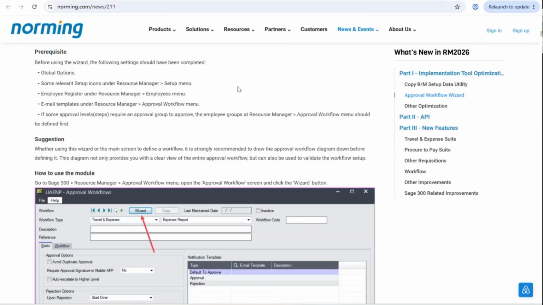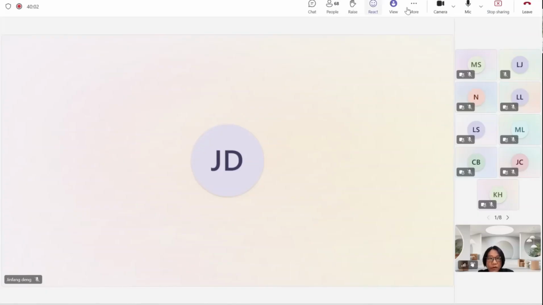Okay, you can also type your question in the chat box if you want.